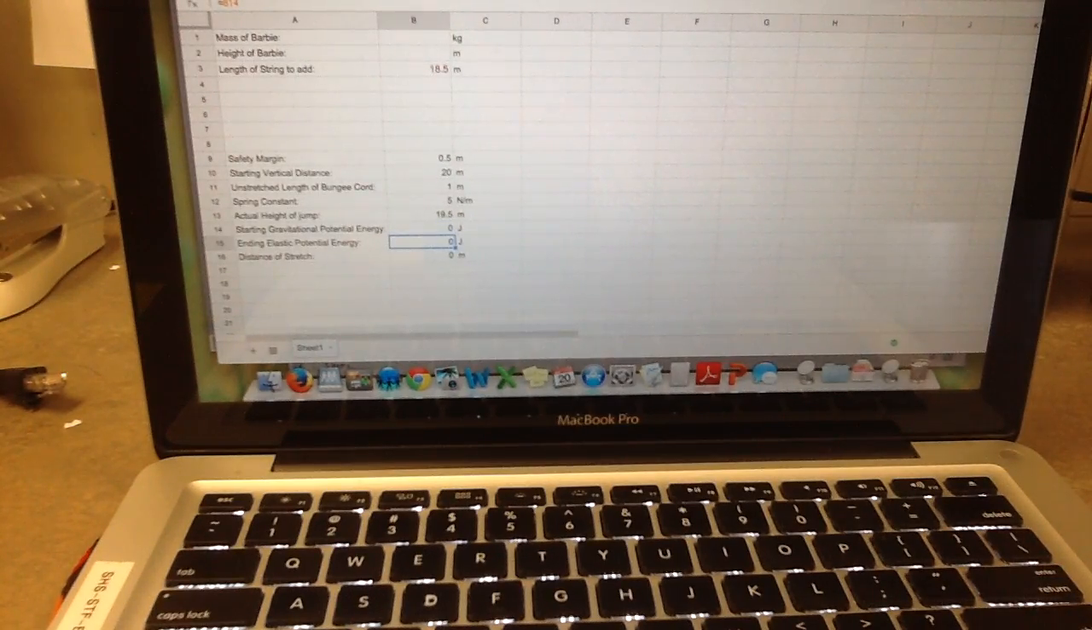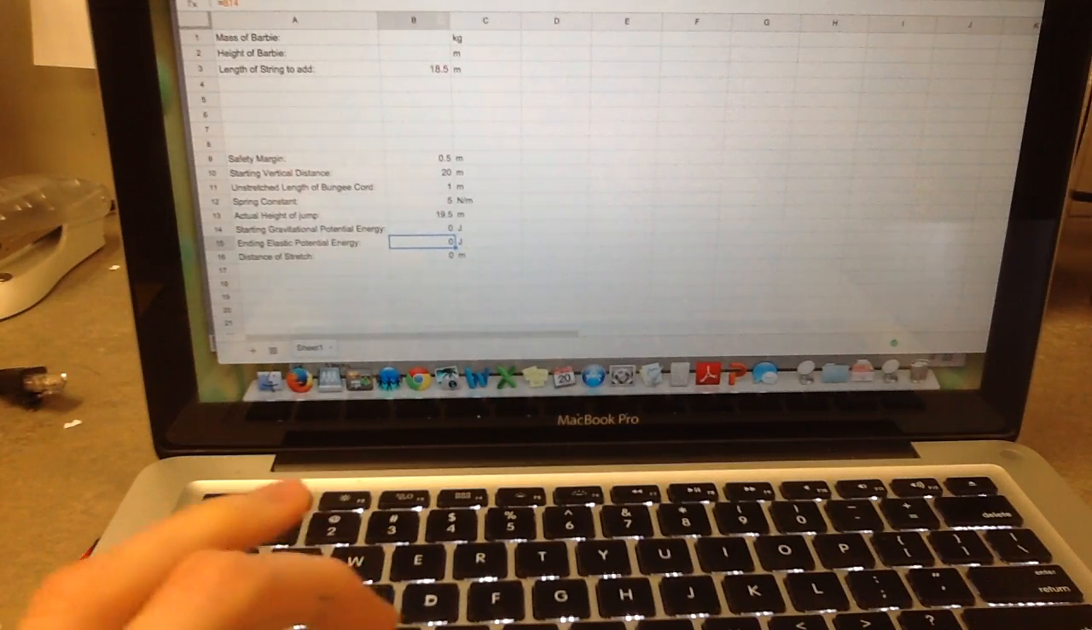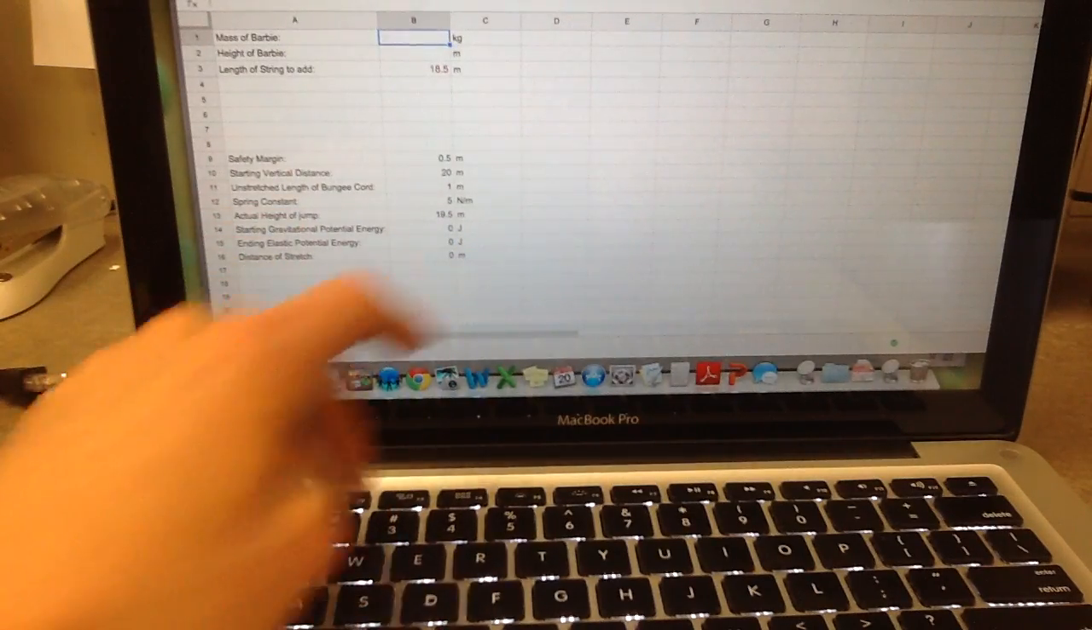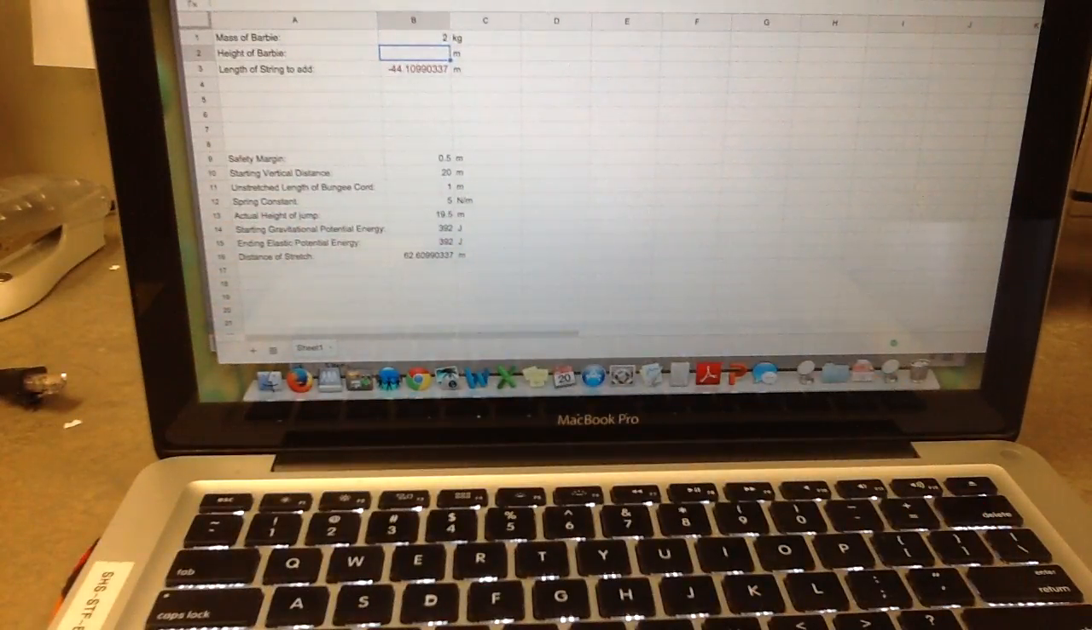And that right now gives me a value of 0 because I don't have anything inputted for the mass of Barbie. However, if I inputted 2 kilograms, then I would get a value of 392 for my starting gravitational potential energy in joules. So, these are things that you need to consider when designing your software program.